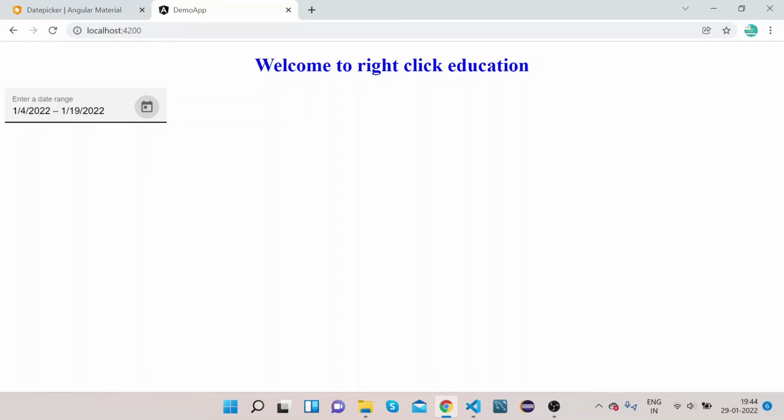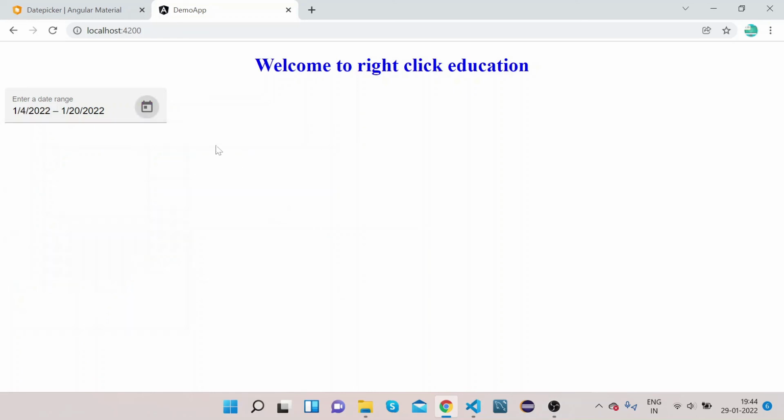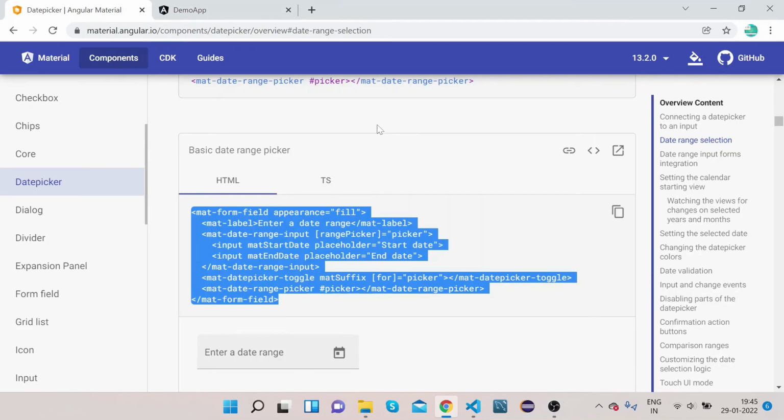So you can select the starting date first, then you can select this one, and you can also make some changes here if you want. You can do 20. You can see here it's to 20, right? So in this way you can also implement the date range using Angular Material DATEPICKER.